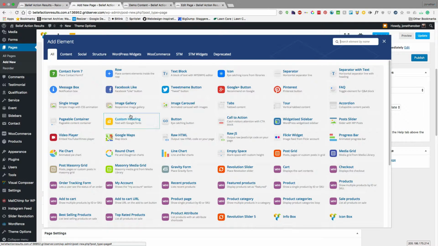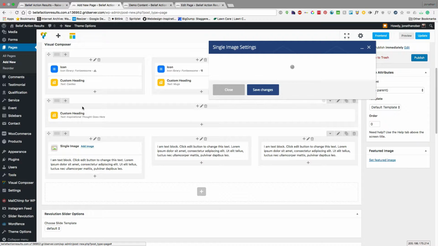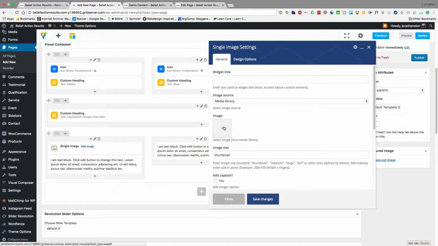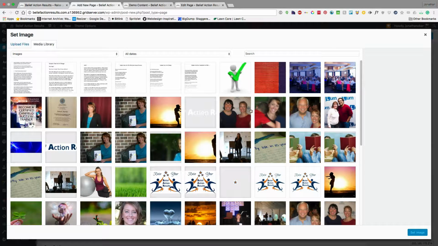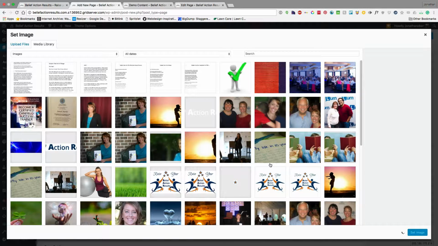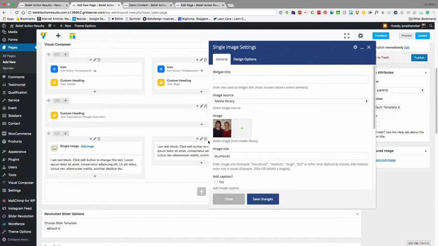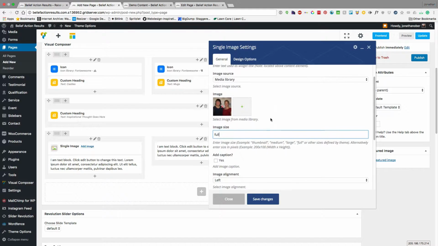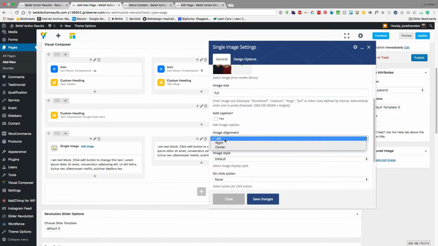Let's say I wanted to add an image above that. I can do a single image. And we'll just choose one of these here. I'll show you a little trick here. Let's get the first image working properly. Okay, so we want this to just be full, because we want it to take up this whole column width, and keep the image centered.